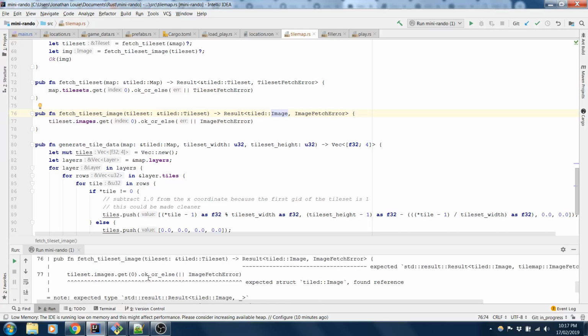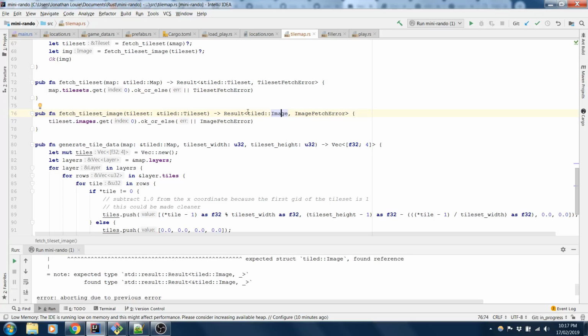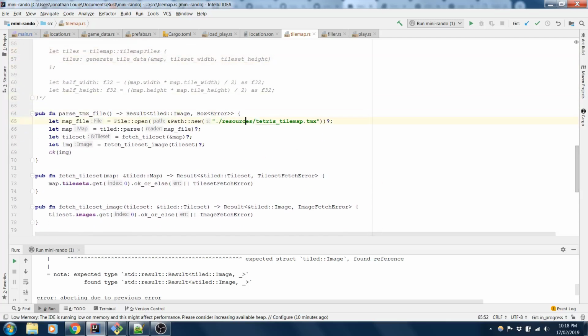Okay, mismatched types. Found a reference. Yeah, okay, that's kind of what I figured I was going to get. I'm not going to be able to just get away with this. I'm going to have to borrow the image and the... Yeah. Okay, that's fair enough.